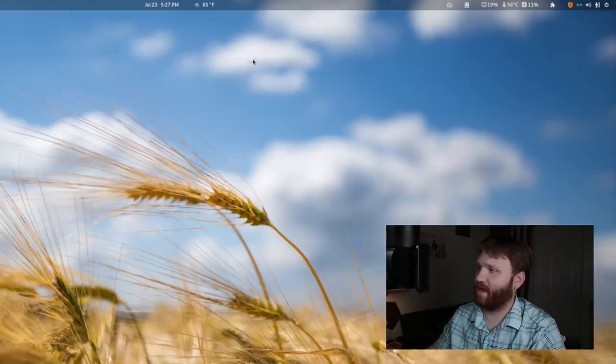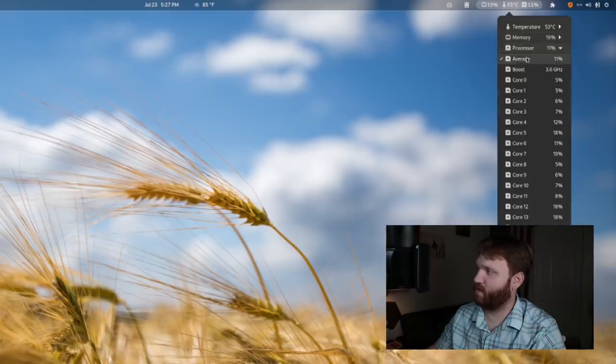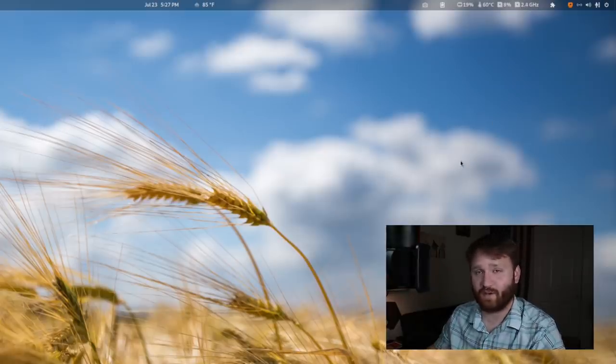And if you want to go ahead and actually change what's displayed on this bar, all you do is go under processor, for example. You can see I have the average checked. If I wanted my frequency to show up, I'd give that a click. And then now you can see that my current processing frequency is displayed up in the top. So that is our first GNOME extension.